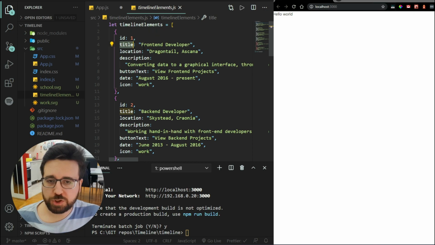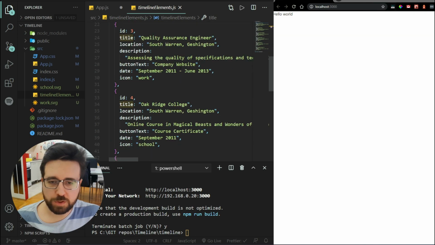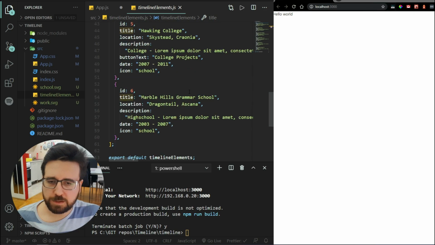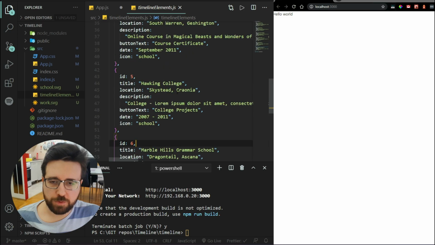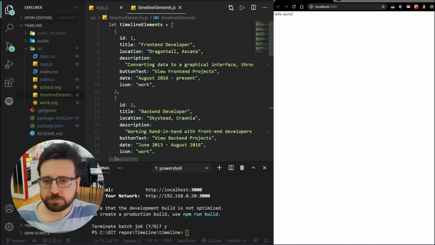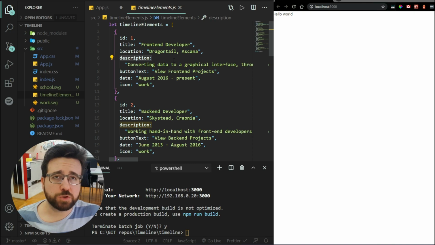For the job positions, it's going to be your job. For the school, it's going to be whatever college or school you finished. For most of the stuff I used stuff that I found online, like generated fantasy college names or whatever from a website I found. Then in the description, you have a description of the job that you worked on, or description of the college you attended. Then we're going to have a button text, which is going to determine if we have a button on that timeline element, and if we do, what is going to be the text inside of it.